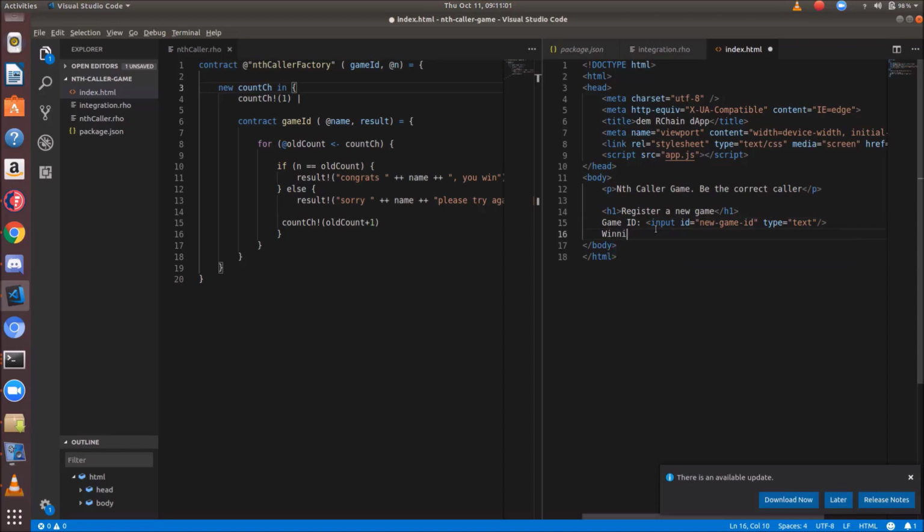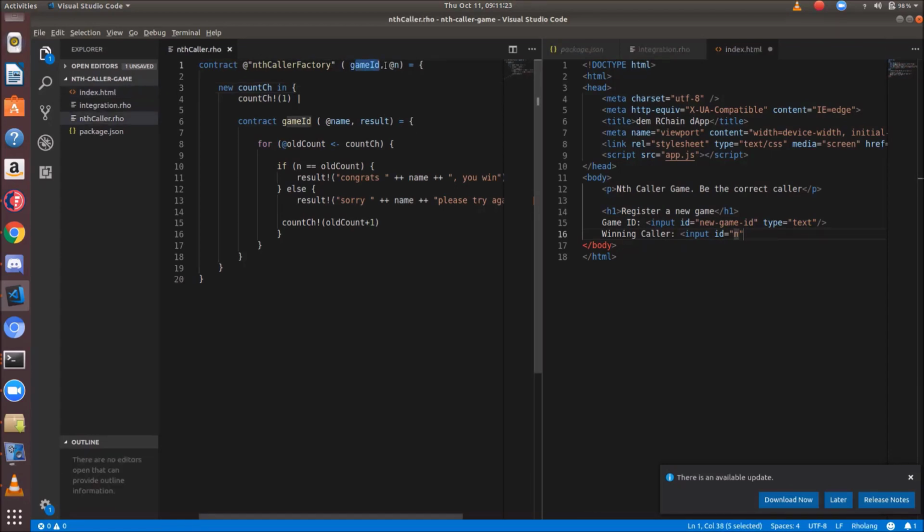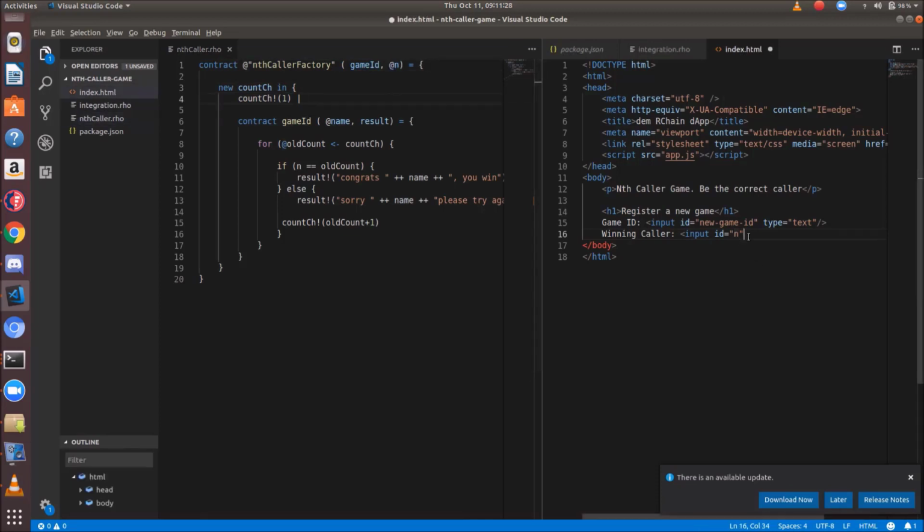Okay, I'm gonna say winning color inputs and an ID of n, which is the number that should be called, and a type of number. Okay, I'm gonna create a button for an ID of register, a register button.